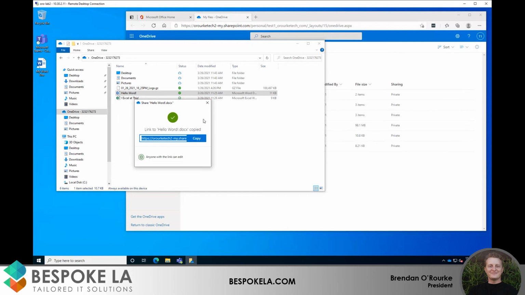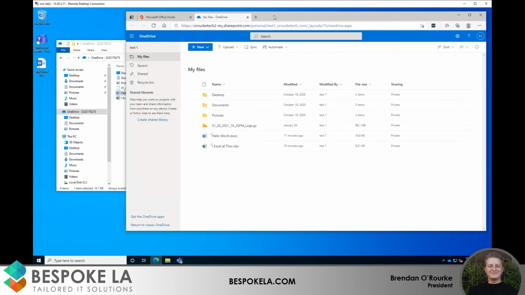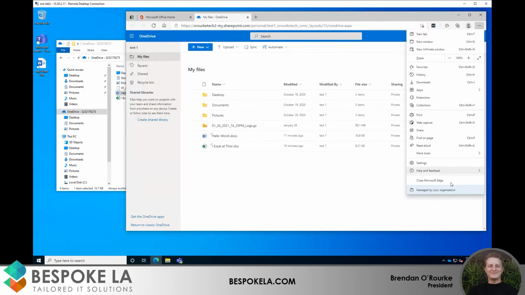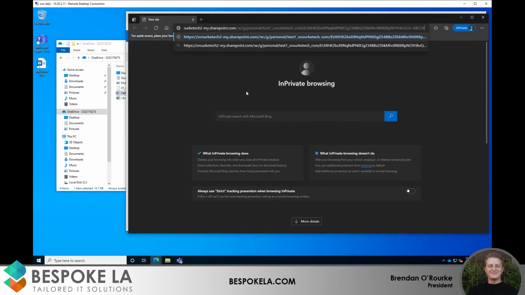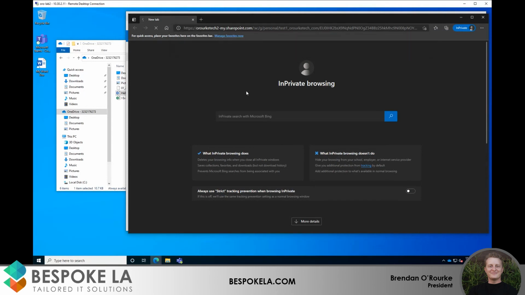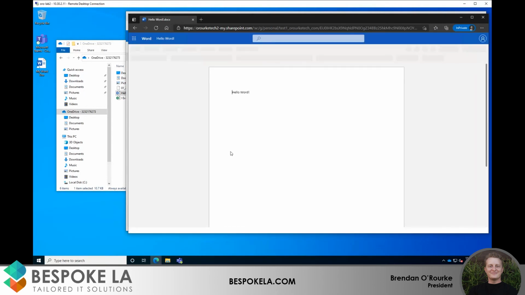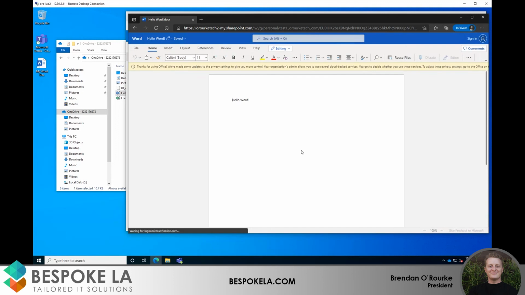I'm going to show their experience to you right now by going over here to Edge, opening up a new InPrivate window, actually it's called an InPrivate window in Edge. And then we're going to go ahead and paste that link there. And you'll see what the person on the other end will see, because this private window is not logged into Office.com. So they're going to see something that looks very much just like Microsoft Word. They're going to be able to make a change to this Word document.